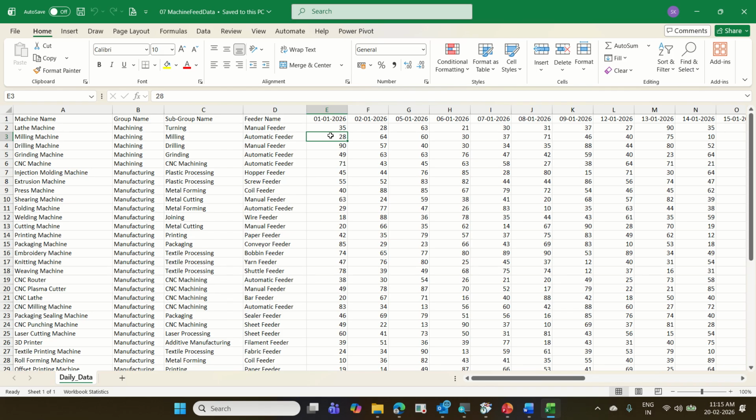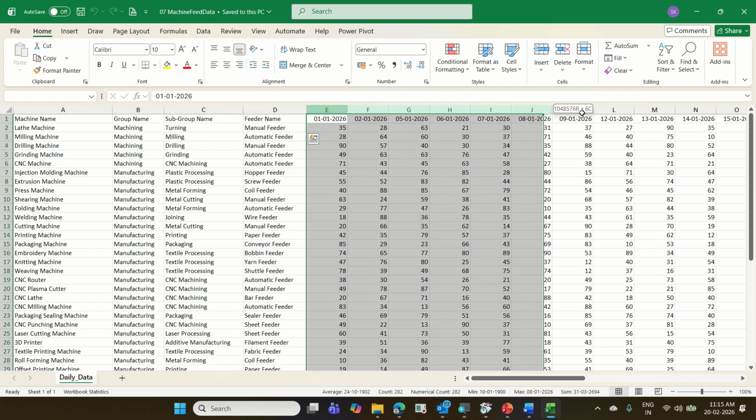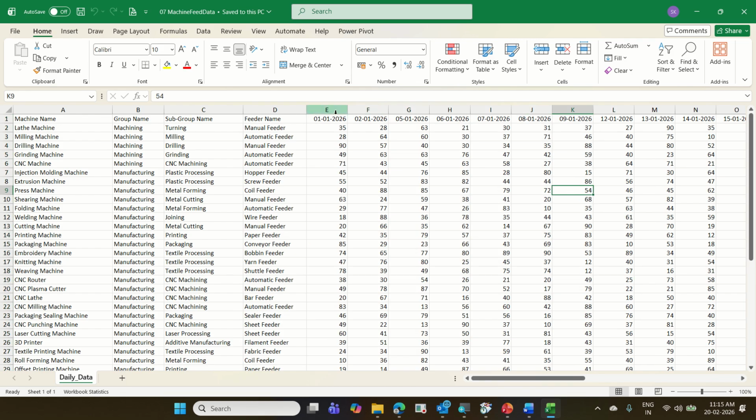Converting into proper data is a challenge manually in Excel because I have to bring it into rows. For this lathe machine, turning and manual feed, 1/1/26 is 35. Same thing, 2/1/26 is 28. So you have to add more rows. It should go row wise, not column wise. I've seen people adding the month on the top, date on the top, customer name on the top, which is not a right method. It looks like a matrix, but it's not a table. It's looking like a pivot, but it's not a proper table. We have to convert this into a proper table.